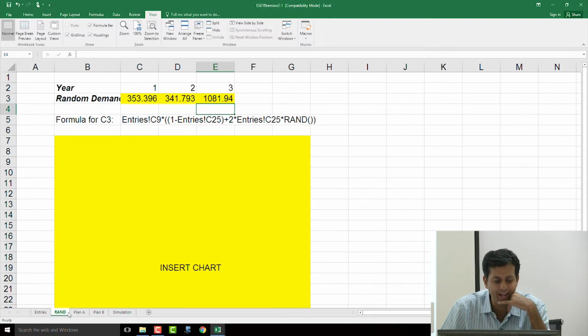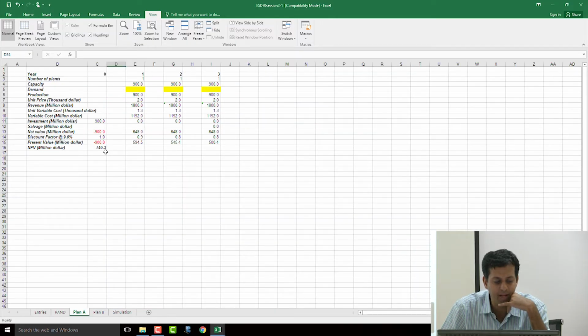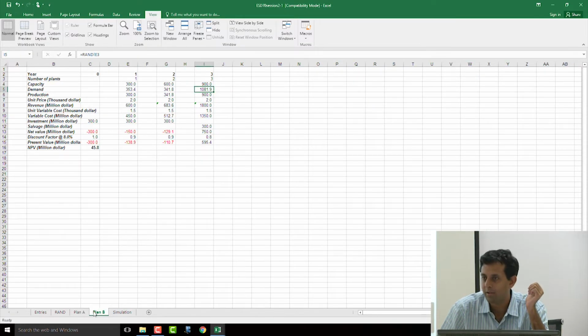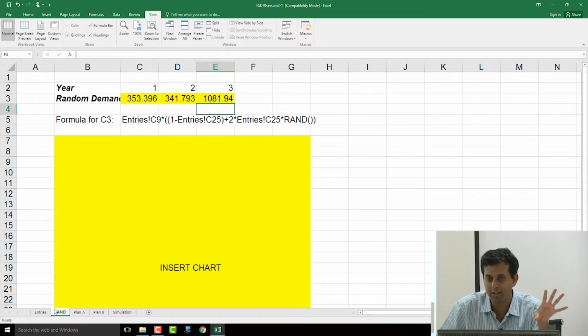So now if I look at plan A, the net present value of plan A is 740.3, based on the current demand configurations. The NPV of plan B is 45.8, based on the current configuration. All right, why is that? And each of you will get something different. Each of you will get something different.